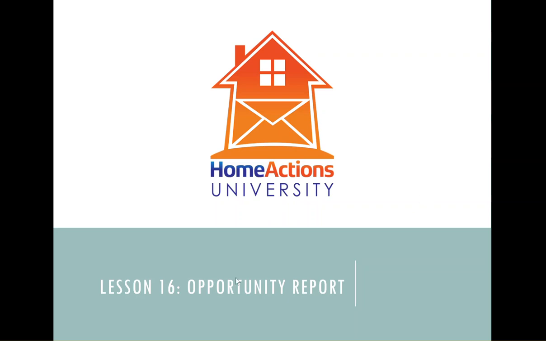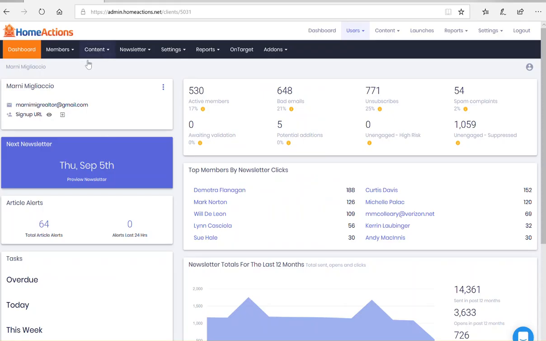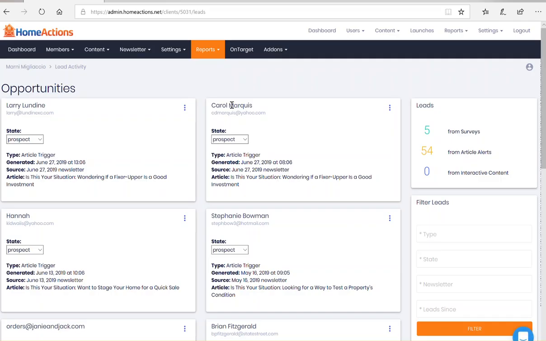Today we will be discussing the Opportunity Report within your Home Actions dashboard. So if you log into your dashboard, go over to Reports, click on Opportunities, and what you're going to see is all of the opportunities, all of the people that have clicked on the trigger articles.